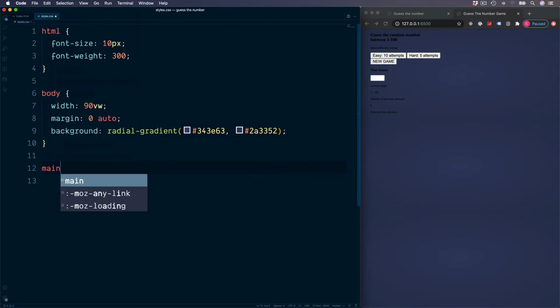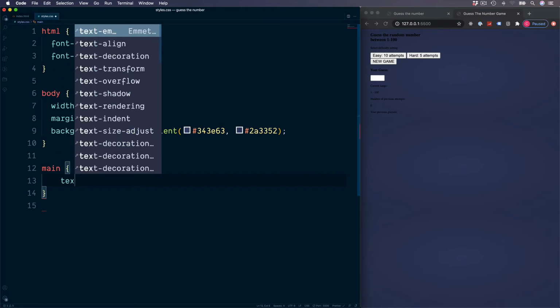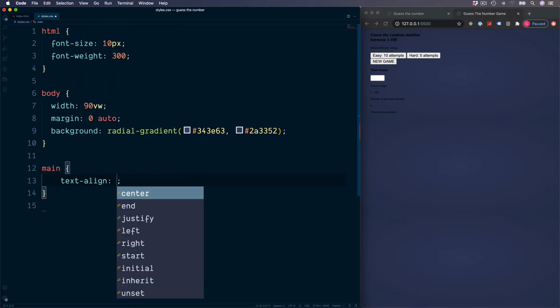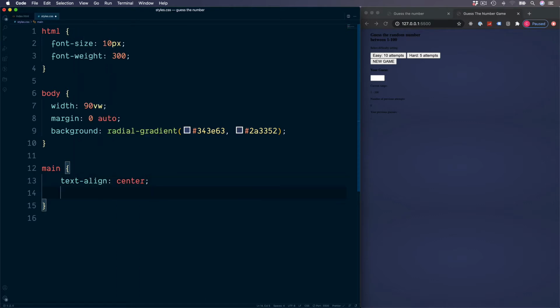After this, let's go for our main section, which is the wrapper for all of our game. So we can create a wrapper which is going to set the text alignment to be in the center, the background color, F8, F1, E9.